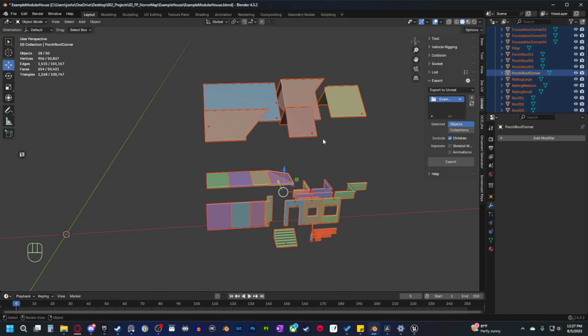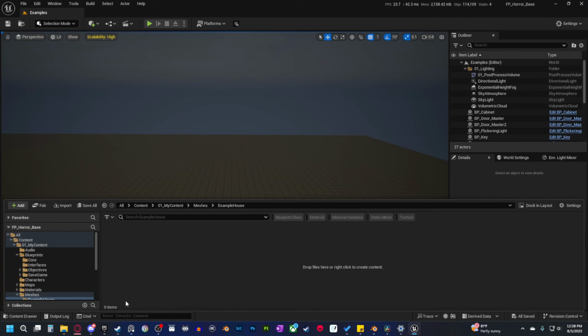So once we're ready to export, I'm just going to hit export, and that's going to export everything for me. Another nice thing about this add-on is it gives you an option to batch edit names for things. I've got an option in here that will automatically put SM underscore in front of everything. That makes it easy when we bring it into Unreal, because then everything is named correctly. So we can go ahead and bring those in now.